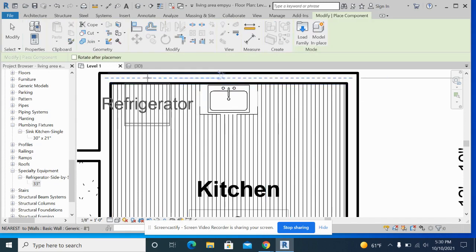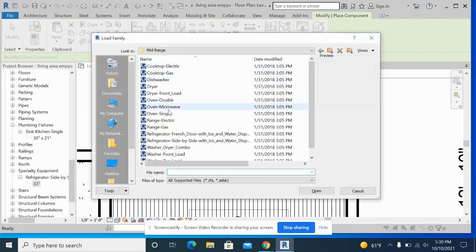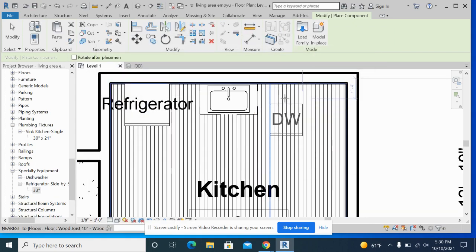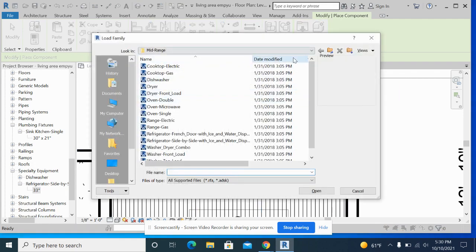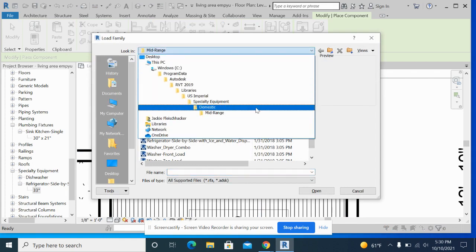So maybe I have my refrigerator going over here. And you might notice that there is a little double line on the front. That's showing you where the front of the appliance is. Another example is the dishwasher. You can see that one also had the two lines in the front. That shows you where the front of it is. So that's how you can find all your different cabinets and appliances, just in here under domestic.